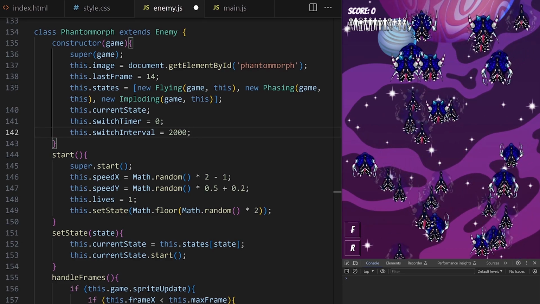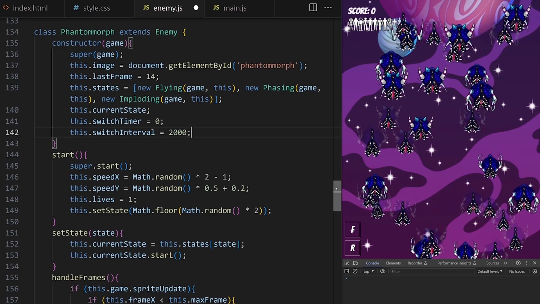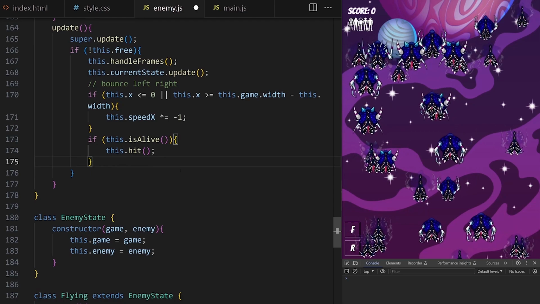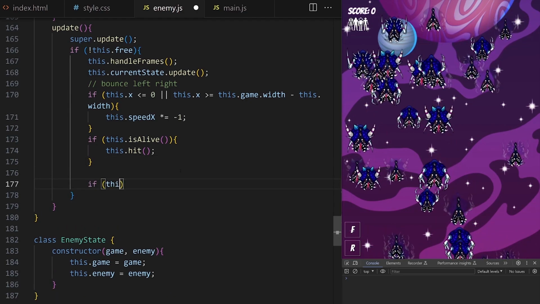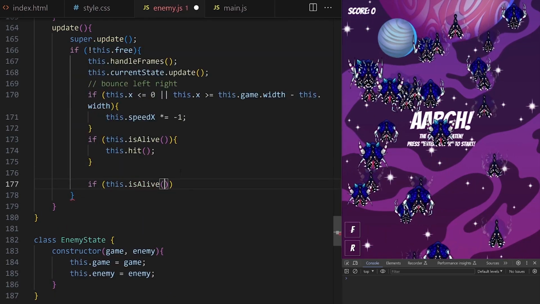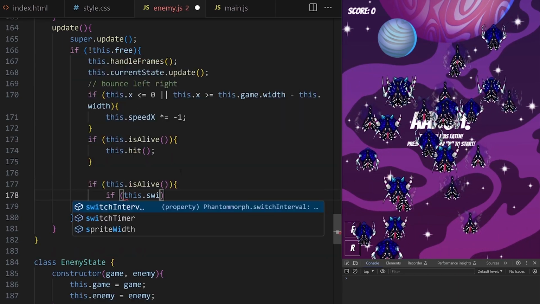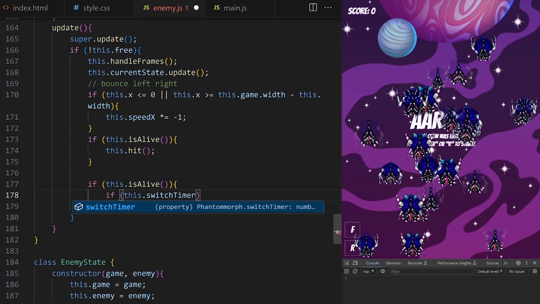If I wanted all enemies to switch states at the same time, for performance reasons it would make sense to put this logic on the main game class. For now, I want each enemy to switch state every 2 seconds, every 2000 milliseconds. We will randomize this value in a minute when we get this working. I can put that logic here.